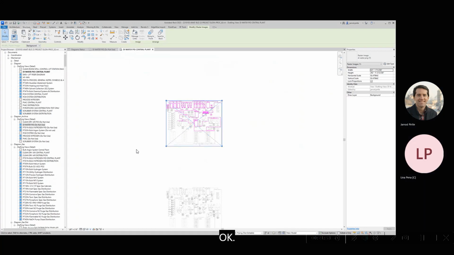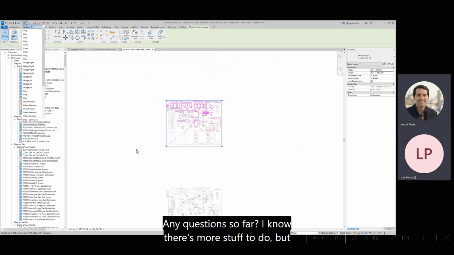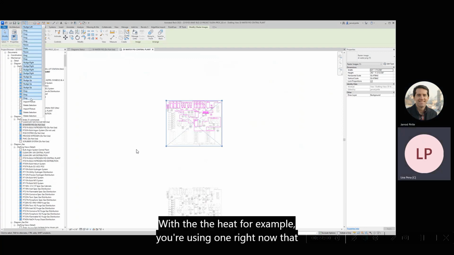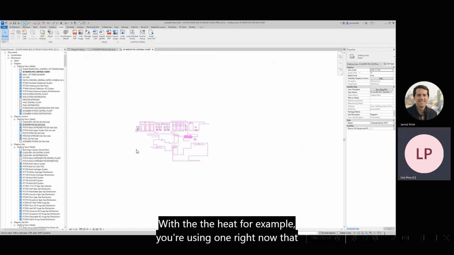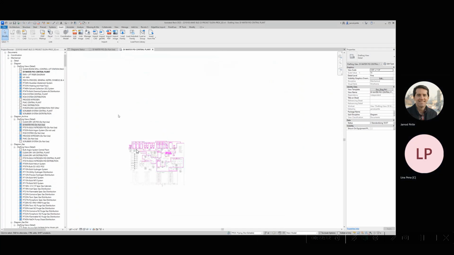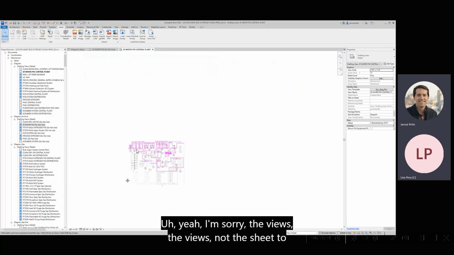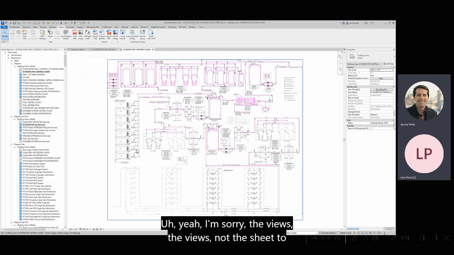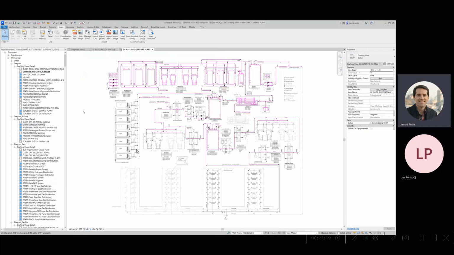Okay. Any questions so far? I know there's more stuff to do, but just so far. The sheet, for example, you're using one right now. That one is created, but for the other ones, are those sheets created too, or will we have to create those sheets? To be clear, are we talking about views or sheets? Yeah. So we're looking at a view right now. Sorry. The views. Yeah. Not the sheets, the views.